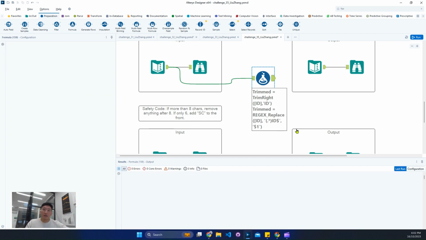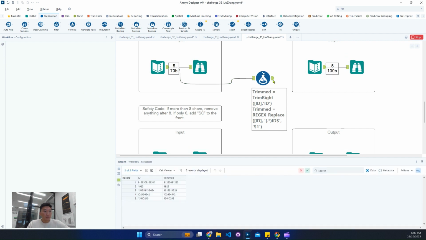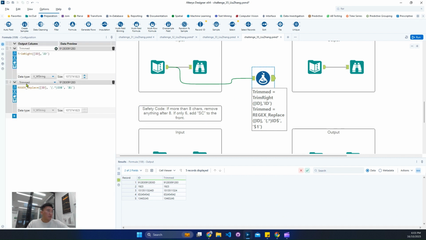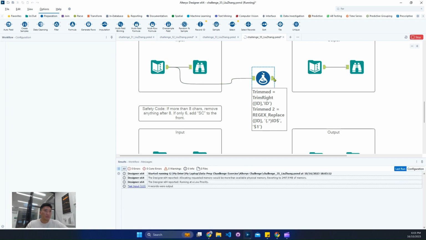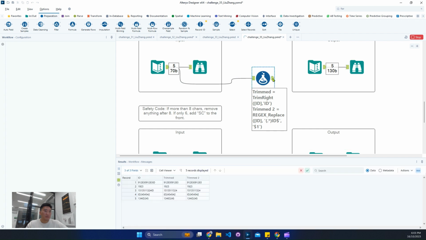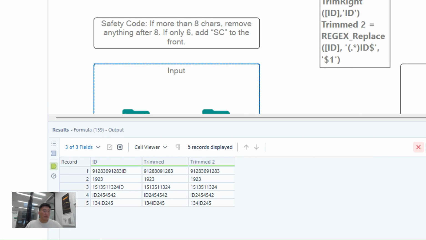We can see the comparison. Let's see. Oh, let's give a new name, trim2, TRIMED 2. Otherwise, I'll update the previous results. Yep. So you can see we can get the same results. Let me zoom in on the screen.